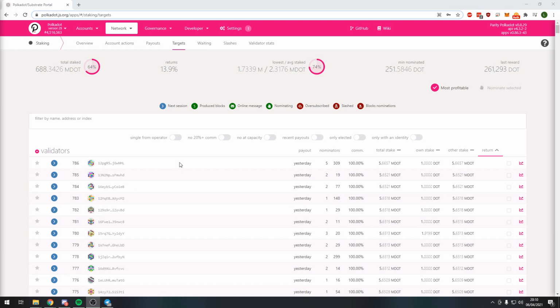One thing to take note of guys, is if you head on over to the targets tab, you can see here a list of all of the validators, including their return.